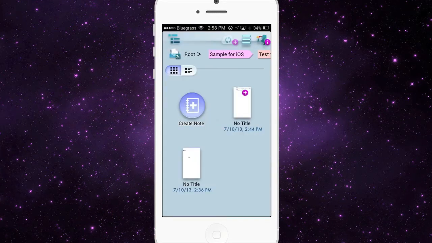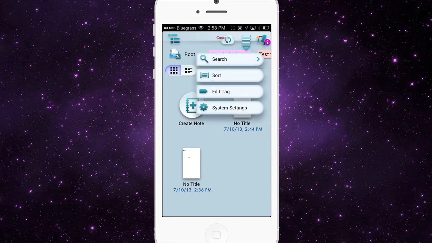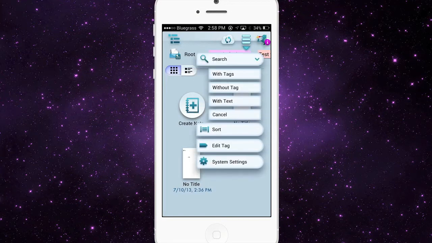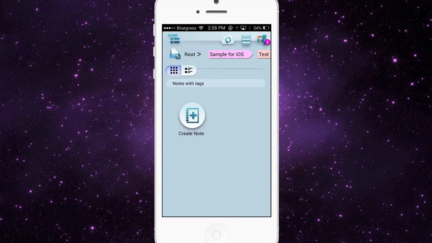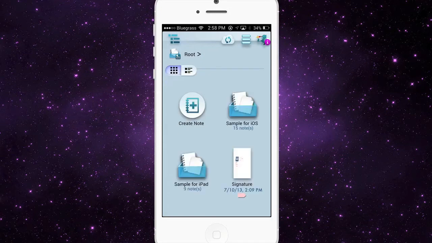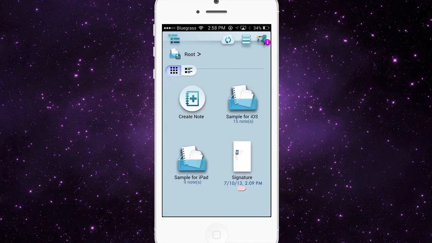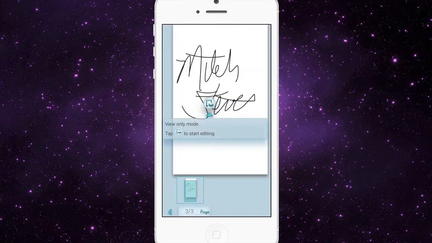But now let's go ahead and look at some of the different features and options available inside the application itself. First up, you can set up tags to search for notes later on, and I have one called signature that I created and one called test here. Let's go ahead and open up the one signature, and you see it makes it real easy to find them. You don't have to waste a lot of time scrolling through hundreds of different apps. You see it puts them in different folders based on where you want to put them.